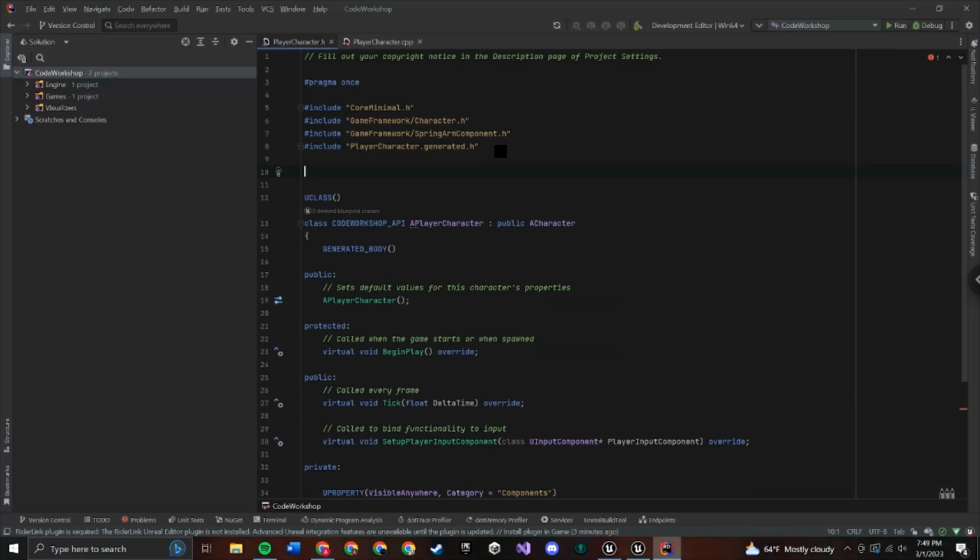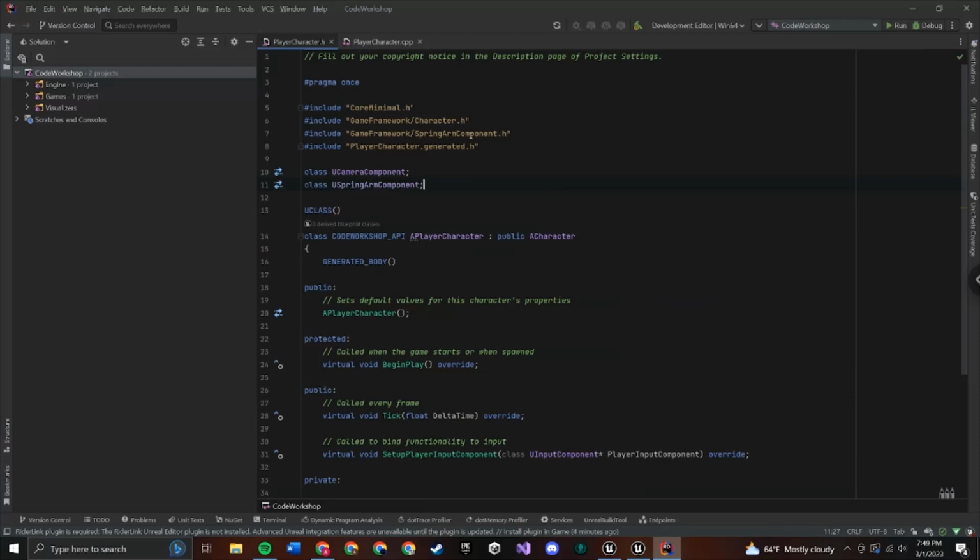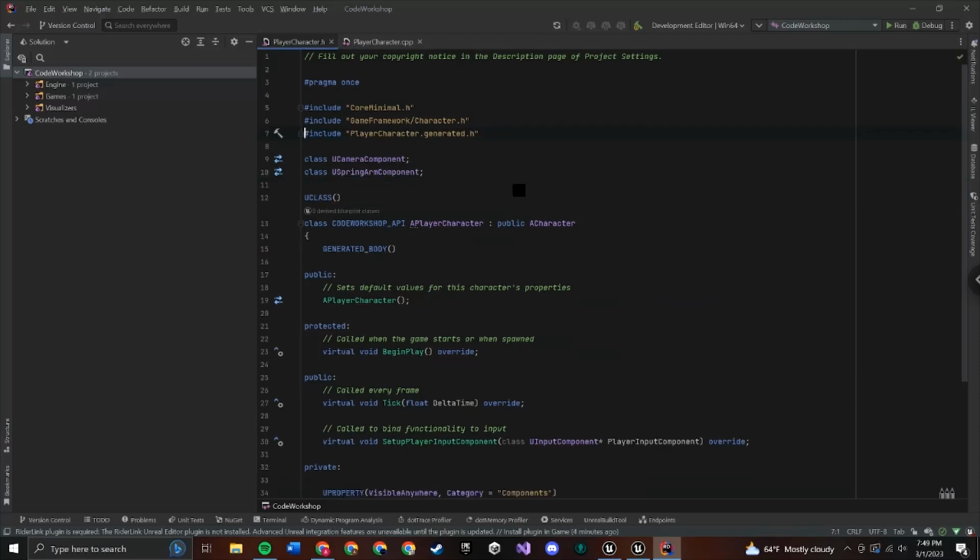So at the top of our class, before the U class, but after the include, we're going to say class UCameraComponent. This just forward declares. Basically, I can reference this class, but I cannot use anything in this class. But this is best for your header file because we won't be using stuff in that class yet. And also, it imports less stuff, so it just makes stuff simpler. And then we're going to be doing the same thing for USpringArmComponent. And then we can delete the GameFramework SpringArmComponent include at the top.